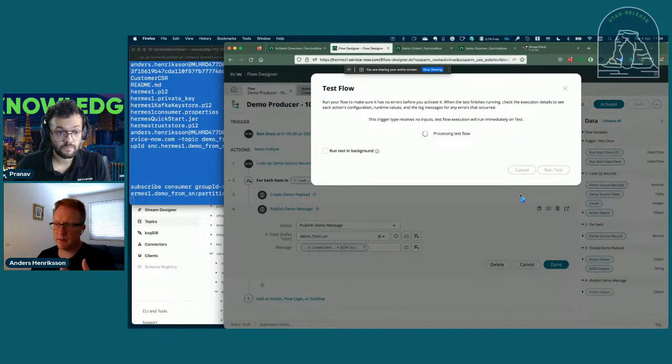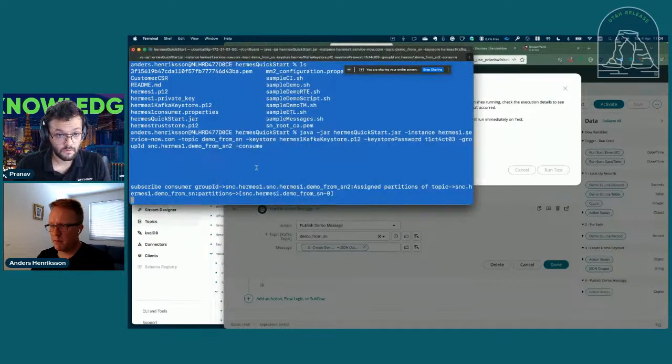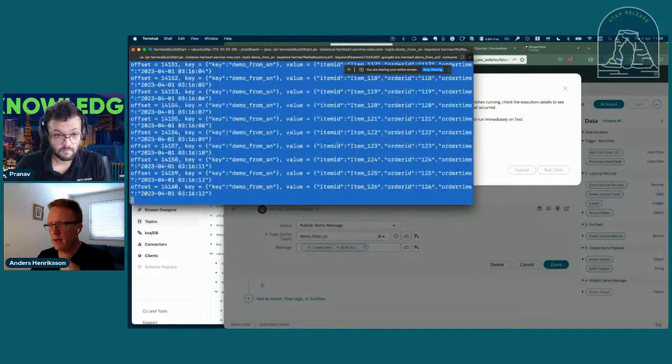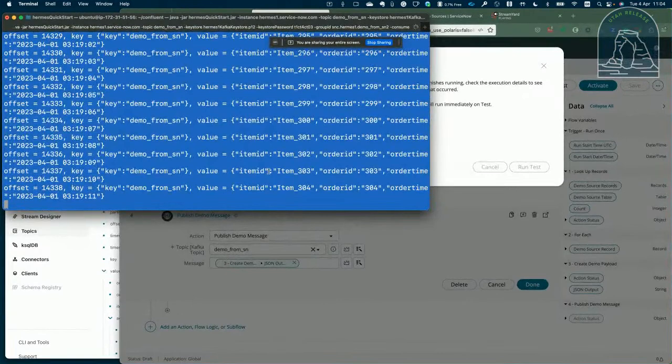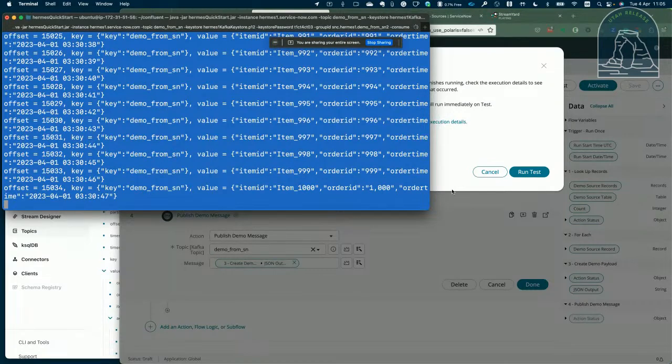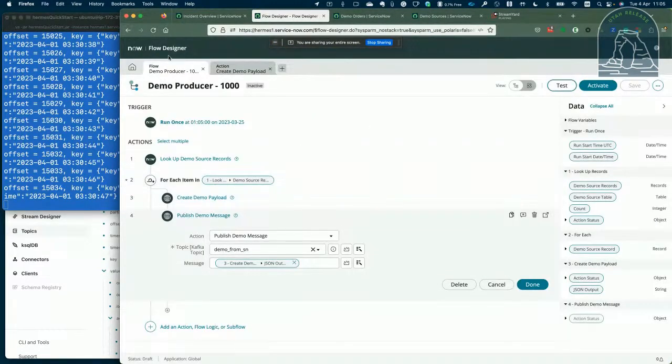So we've now taken 1,000 messages from a table in ServiceNow, and we're pushing them to this topic. And there you can see them coming through as well. And that was pretty quick. So that's using Flow Designer.